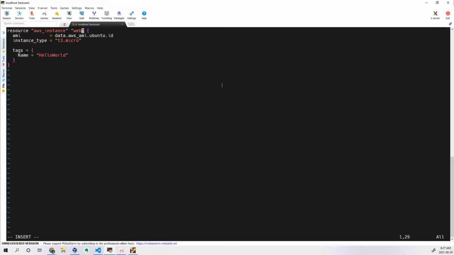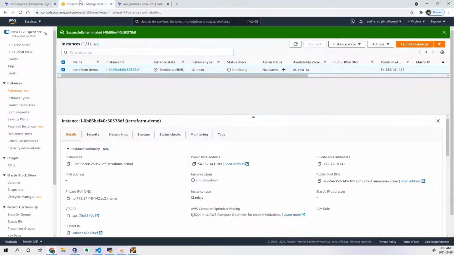Okay, and then here you can write whatever name you want. Then the AMI. Here you can hard code the AMI. How can you get an AMI? I already told you this, right? So you can go there. I want to use the same AMI that this instance is using.